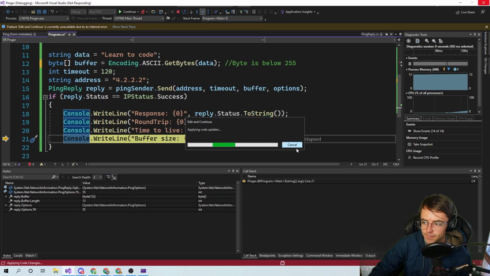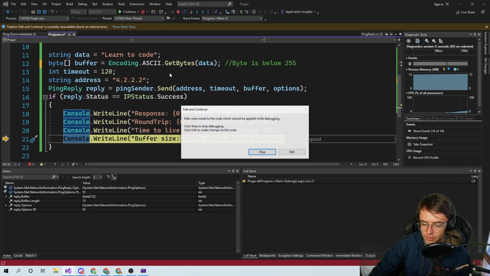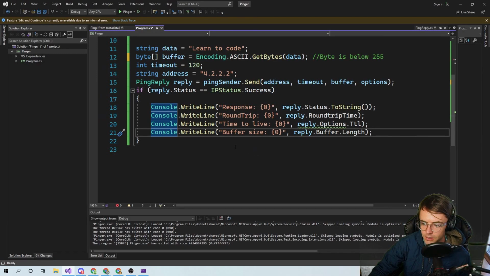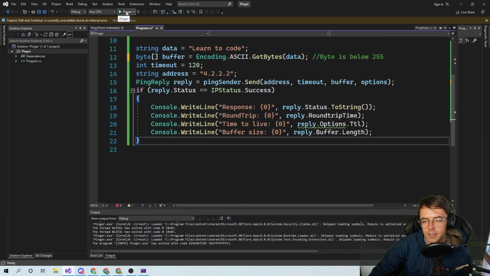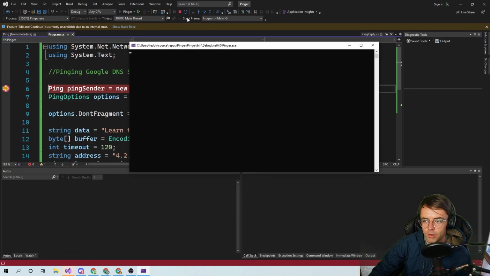Wait a second. Yeah, sometimes Visual Studio freezes up like that. Don't know 100%. Let's see. Oh, I edited it. Okay, so we'll just go back up. We'll just run through it one more time.